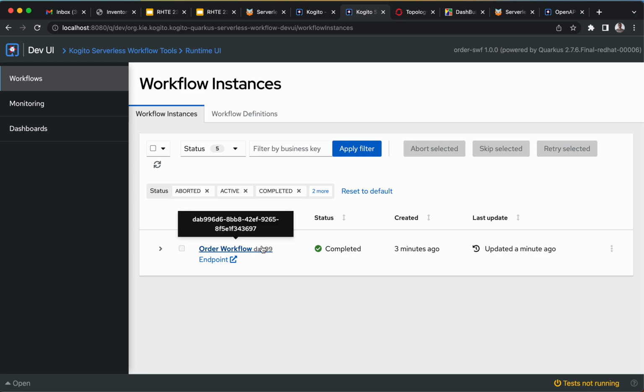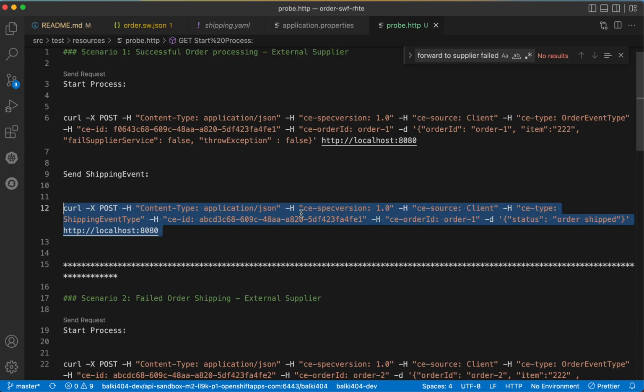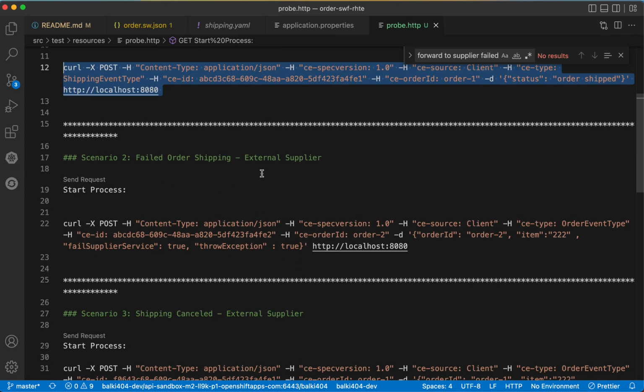All right, so now let's go ahead and execute some more requests just to talk about the different possibilities, especially the error handling.